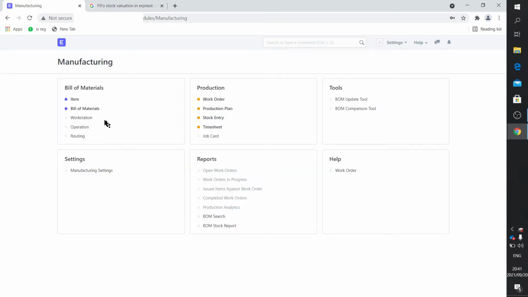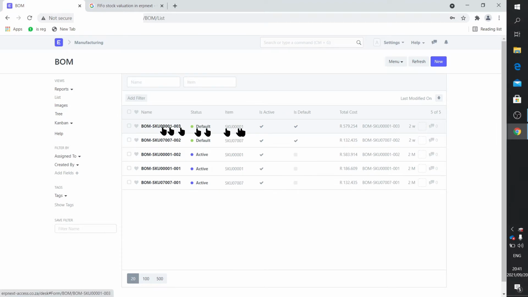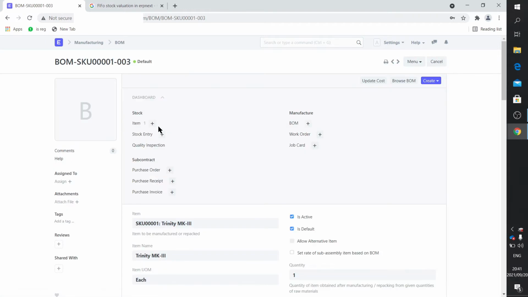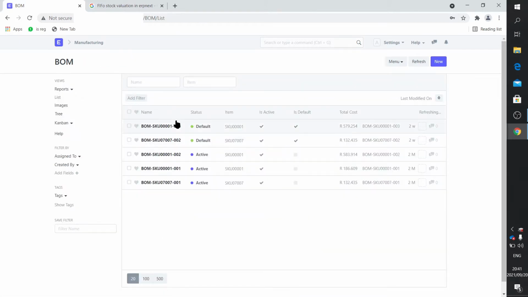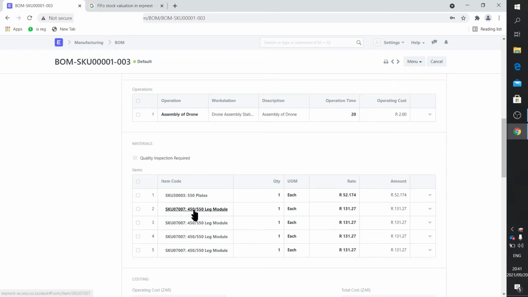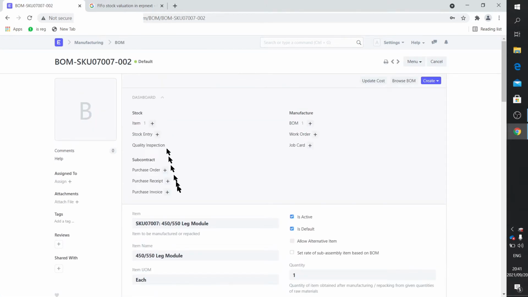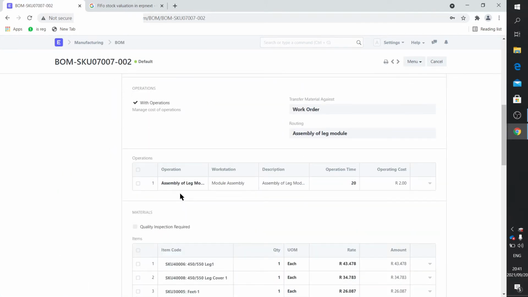Just a quick recap. There's my bill of materials. There's the default bill of materials. This describes what you need and the operations required to make a drone, and of course, oh hang on, maybe I should rather show that to you. It consists of 4 leg modules, which of course is that. So that describes the leg module, same as a BOM.